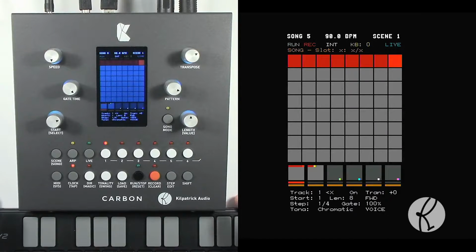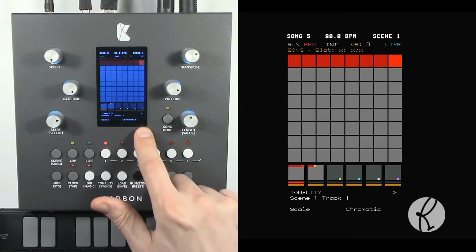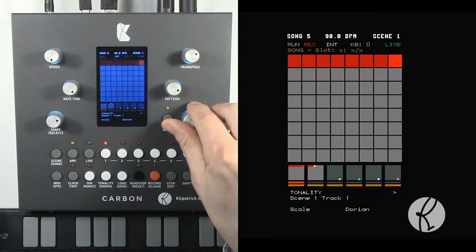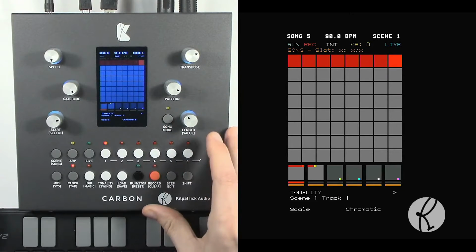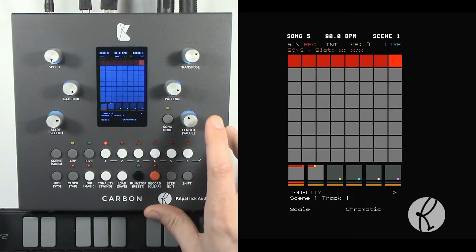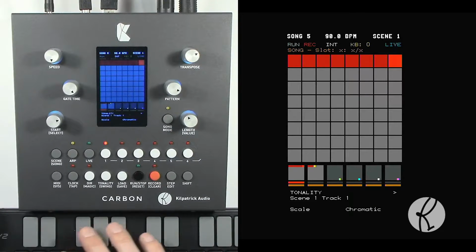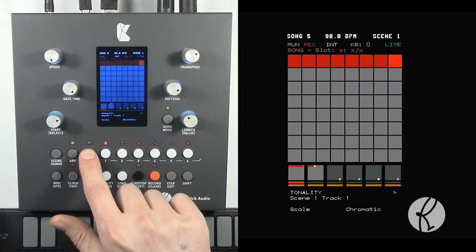The tonality menu is related to some of the functions that we've just talked about, so let's go through the various options. The scale lets you quantize the notes from the track through a scale quantization. This will shift the notes according to the scale that you've chosen. And this even works with the live playback. So let me give you an example.